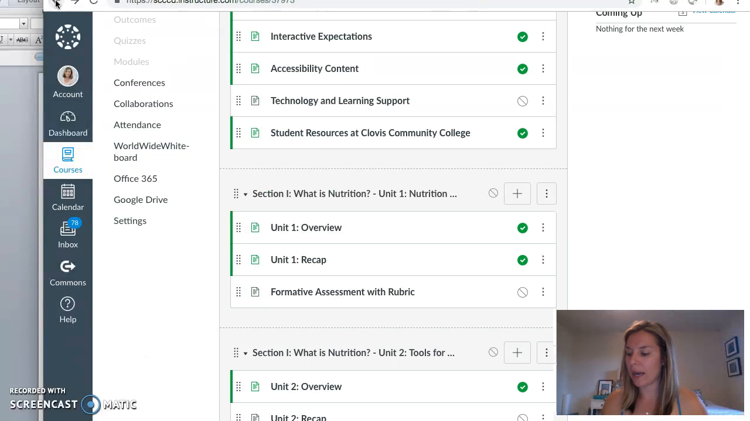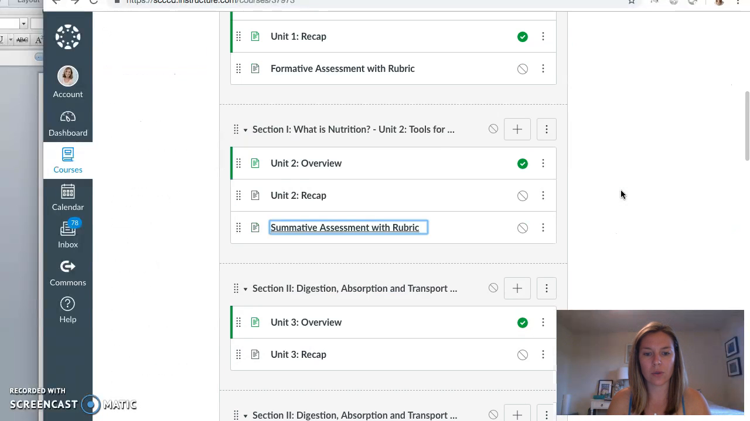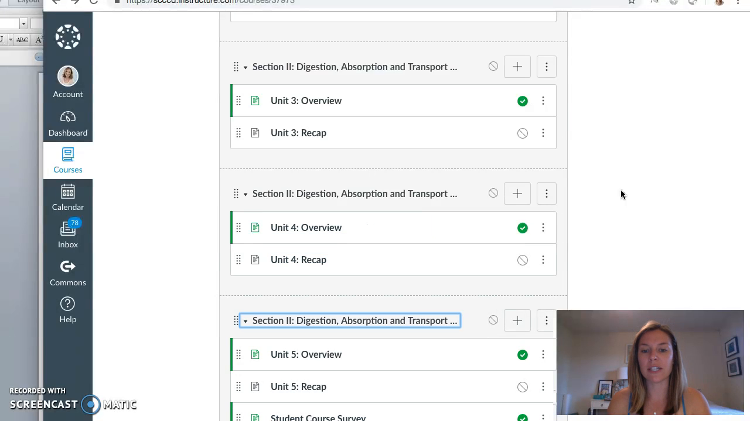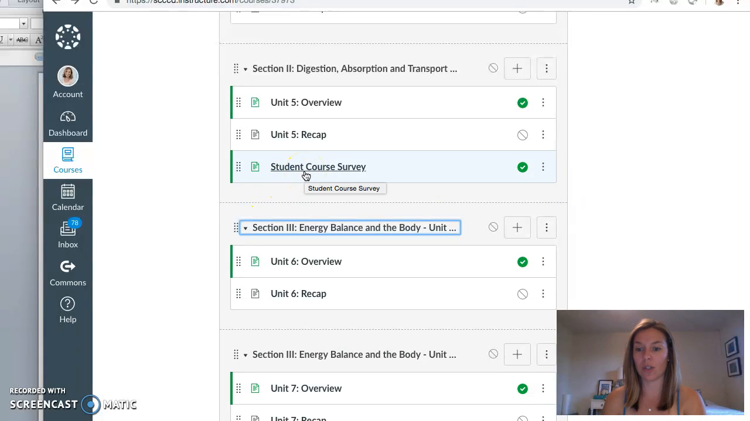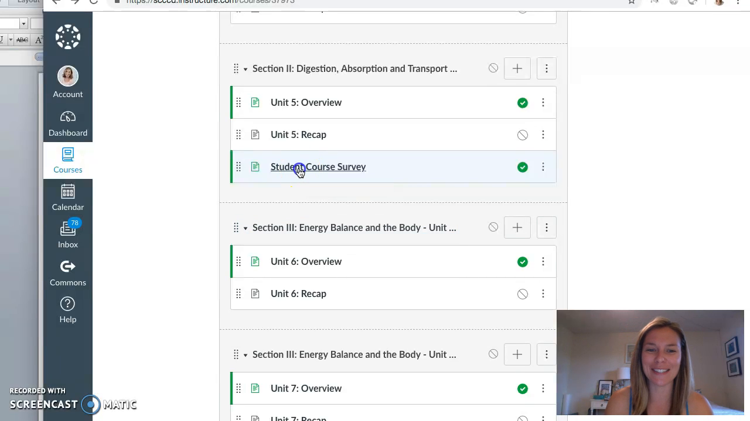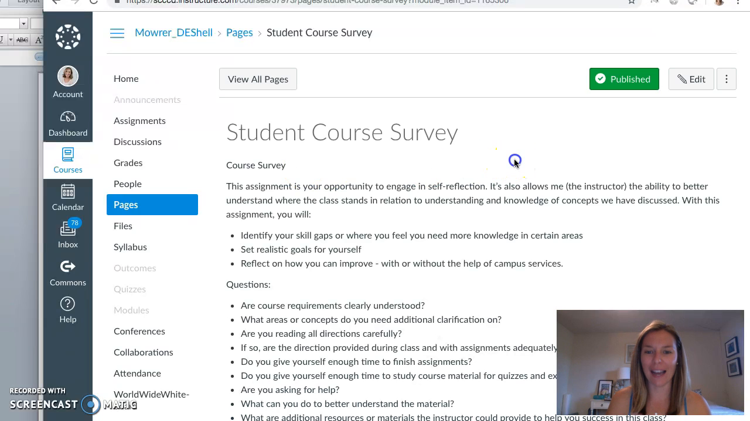After that, I do have, let's see, we already went over the formative assessment. So then after that, after digestion, absorption, and transportation, I do have the student course survey, because usually after digestion, absorption, and transportation is where I lose most students. So I want to make sure that we're all on the same track and that no one is left behind. And if there are questions, they can feel free to ask those questions, because usually if one person has the question, several other people have it.